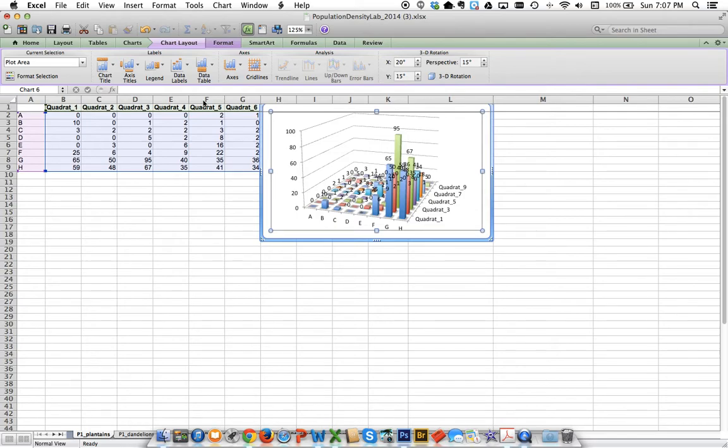The whole idea of the graph is to show you from the perspective of the field where there are lots and where there are few. So this would really help you to get a sense of the dispersion in the field.